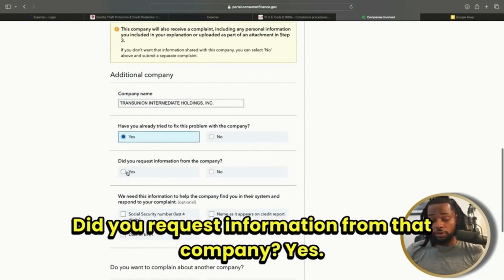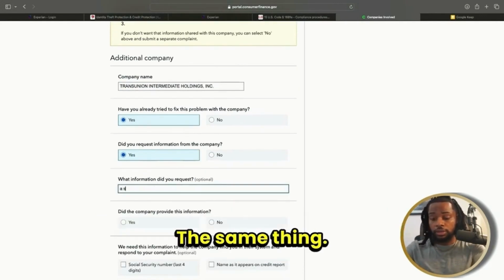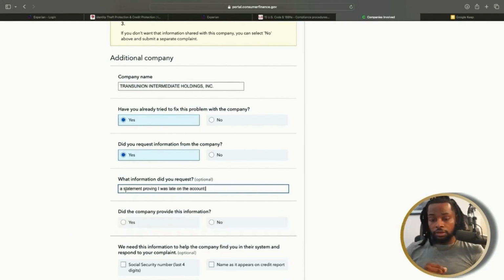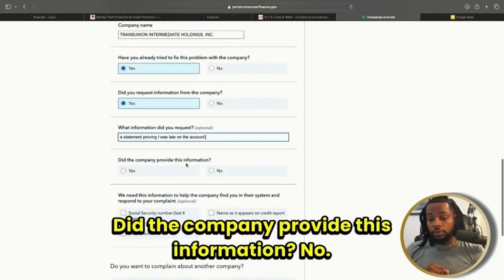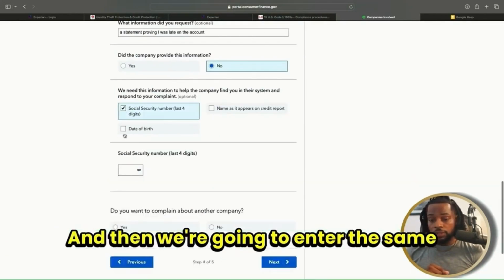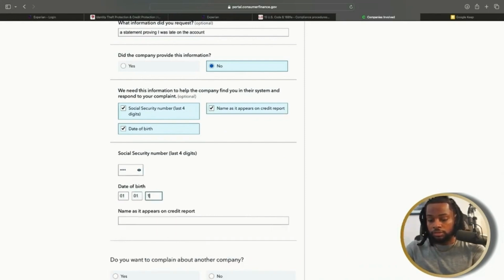Did you request information from that company? Yes. What information did you request? And say the same thing. A statement proving I was late on this account. All right. Did the company provide this information? No. So we want to enter all the same things, right? And then we're going to enter the same exact information, social security number, date of birth, same thing.